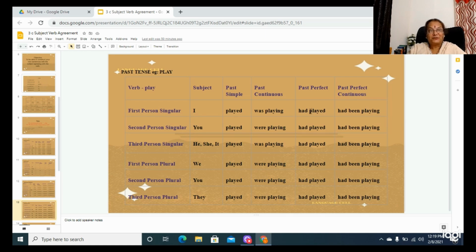Now, past perfect. For past perfect, the rule is have, has, or had. It's past tense, so it will be had played, had played, had played, had played, had played, had played, all the same. It's easy.